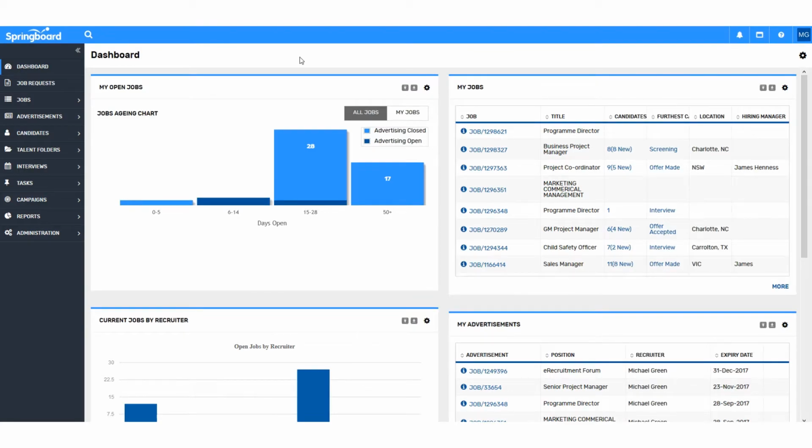Welcome to the new look for Springboard. In this video, we'll show you a few ways that you can set up and customize your workspace just for the way that you work. Let's start with a dashboard.